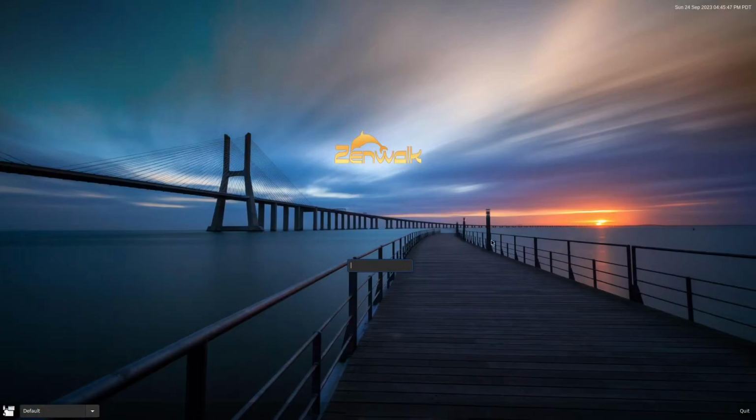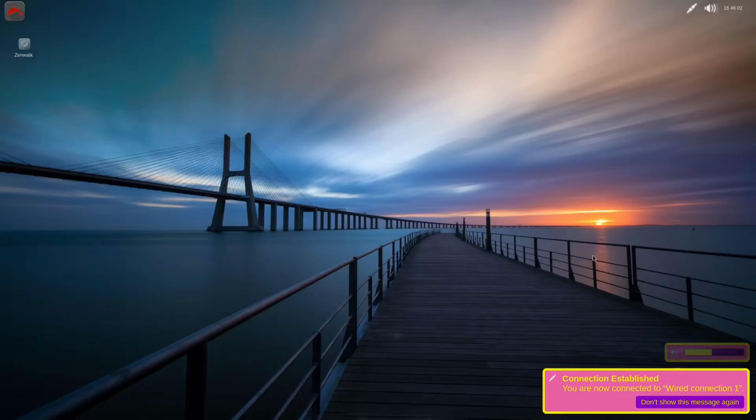So this is your login greeter. What I found in test driving it is that it doesn't ever remember your username. You have to put it in every time you go to log in. This is what you're greeted with when you log in. It's simple, it's clean, it's neat.